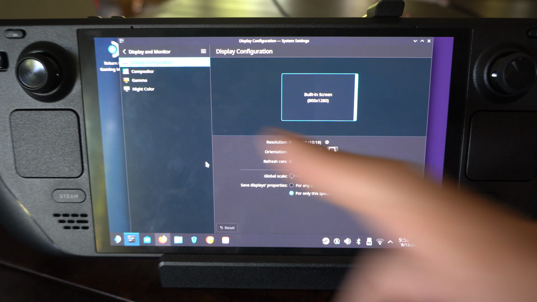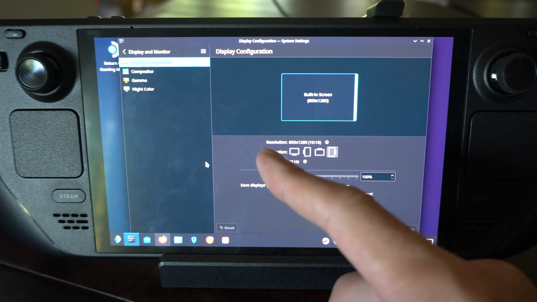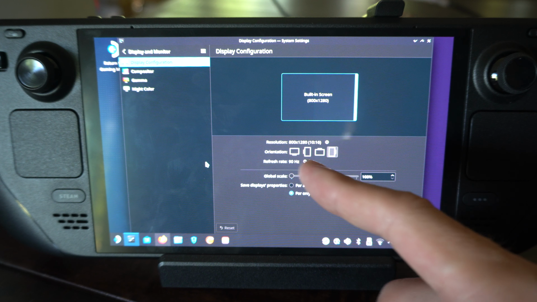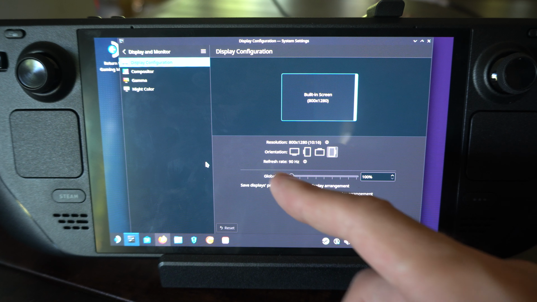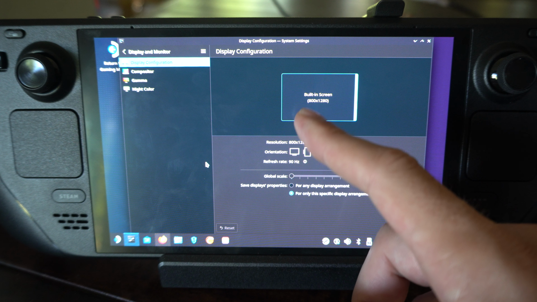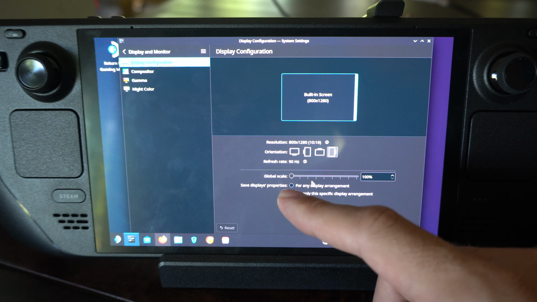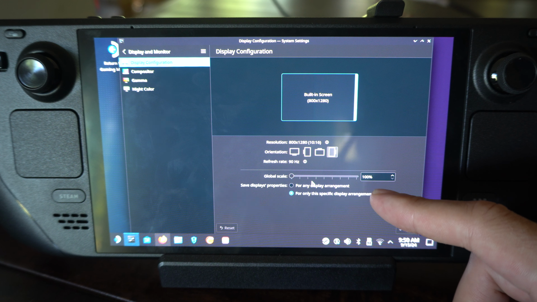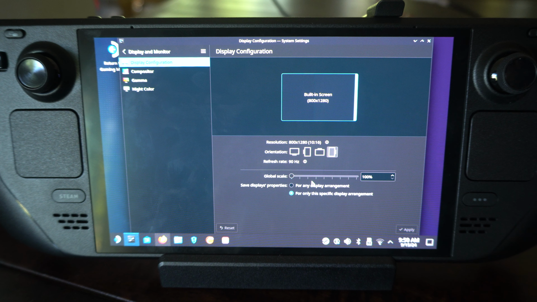page, and then you can see the display configuration right here, and then we have the resolution 800 by 1280, and then the orientation, so we can flip the screen around, so left, right, up, down. Refresh rate is 90 Hertz, and then we should be able to just change this here. So you can look at all these different options, and then you got the global scaling. You can increase the actual icons on the screen if you want to make those a little bit larger.